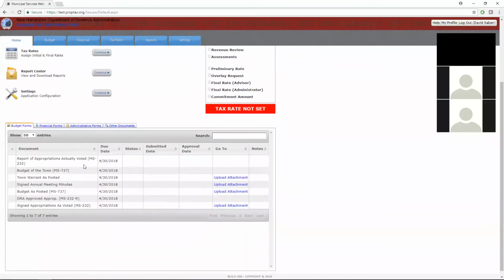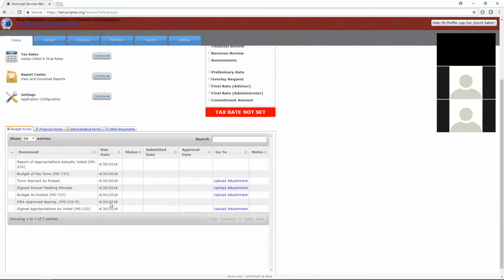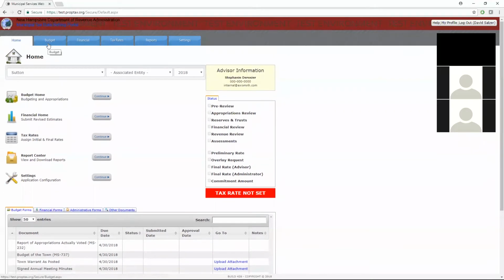And then if you note at the bottom of the screen here, we're in our budget forms and documents table. The due date for all of our annual meeting documentation is now set as 20 days from annual meeting. So I can go to my budget tab and I can start working on warrant articles.